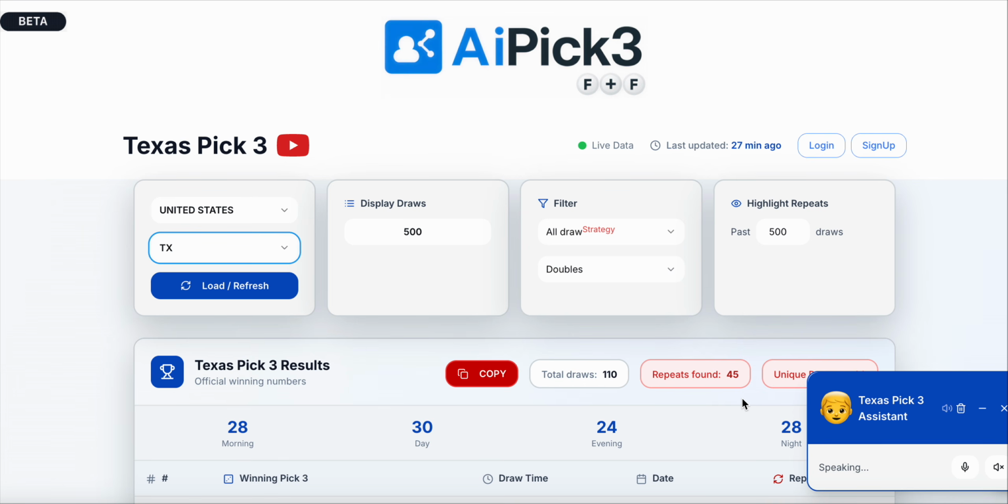You can view up to 500 of the most recent draws, providing a comprehensive look at recent outcomes. 2. Display controls. You can adjust the window size to specify how many draws you want to view at once, up to a maximum of 500. Set draw limits to focus your analysis on a particular range of results. 3. Time filters. Filter results by the time of the draw: morning, day, evening, or night. You can also choose to view all draws together, which helps in analyzing patterns based on draw times.